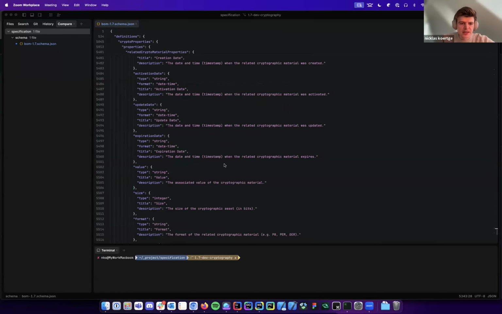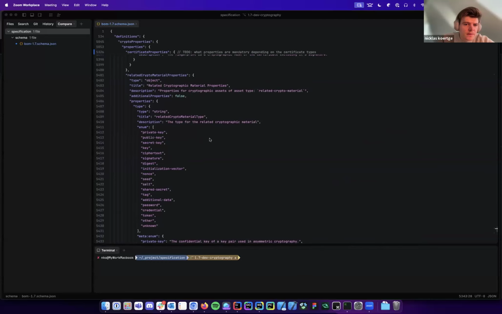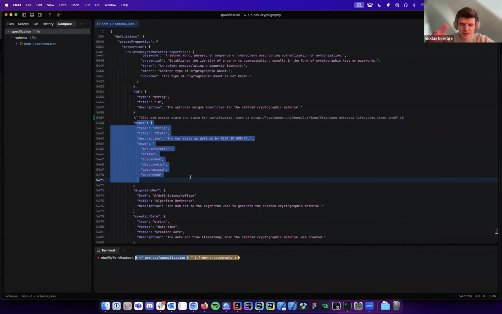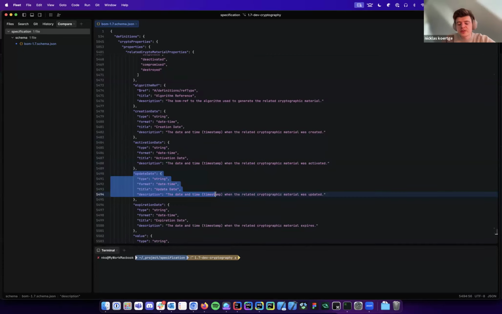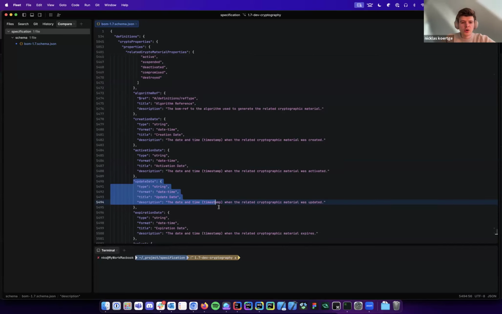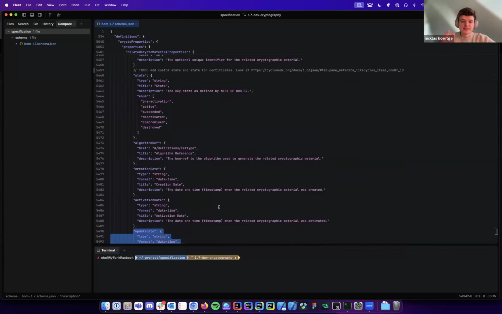Let me try to show it. So this is the related crypto materials, and here we already have the key states. We would have similar ones for the certificate, and here we have different properties for creation date, activation date, and update date. I don't know if that is the best approach, or if there is a way to say, for example, state date. When you set the state to a specific value, then indirectly you understand what the date means, because you set the state maybe to active, and then you have a state date of today, and you know that this is the activation date. But then you can only set one date related to the state, and the state you can also have only one, I guess.